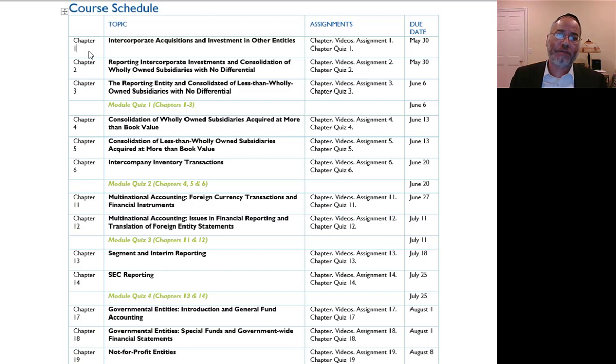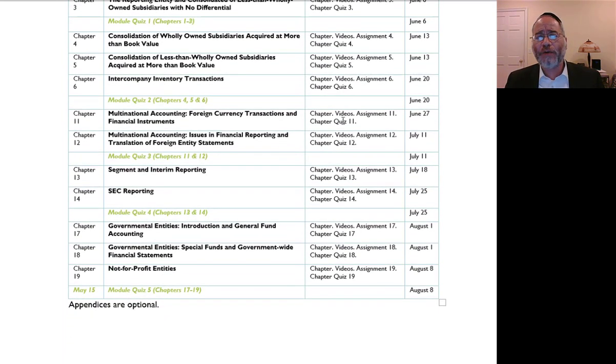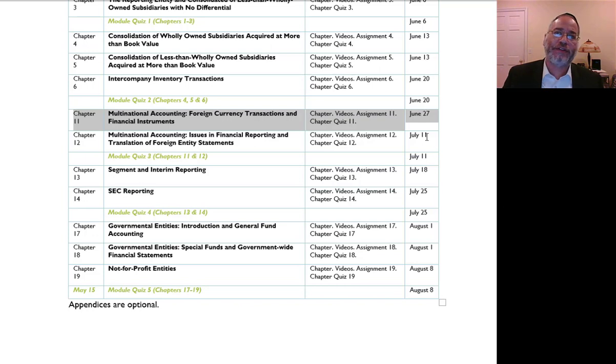We're also going to learn about intercompany transactions, when a parent buys inventory for a sub, or a sub buys inventory from a parent. Then we're going to go into the intricacies of foreign currency accounting. And we're also going to go into translating foreign entity financial statements. In other words, what if the parent and the subsidiary use different currencies? How are you going to consolidate them? And so we're going to talk about that also.